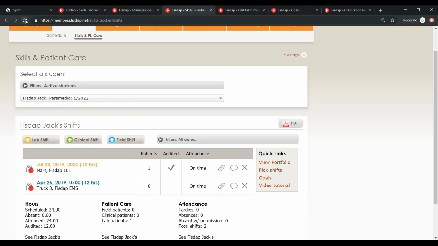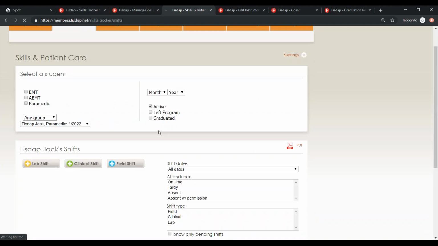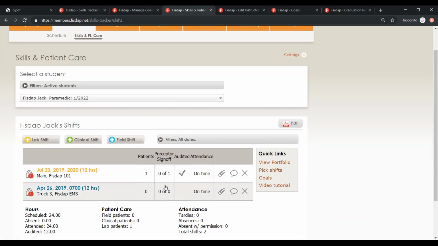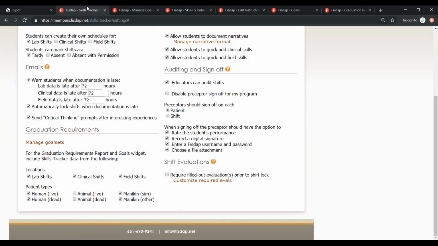Really quickly, I'll come back here and hit refresh to the shift list, because once we have preceptor sign off turned on, there's now a preceptor sign off column as well. So that'll be another link that can take you directly to that page.